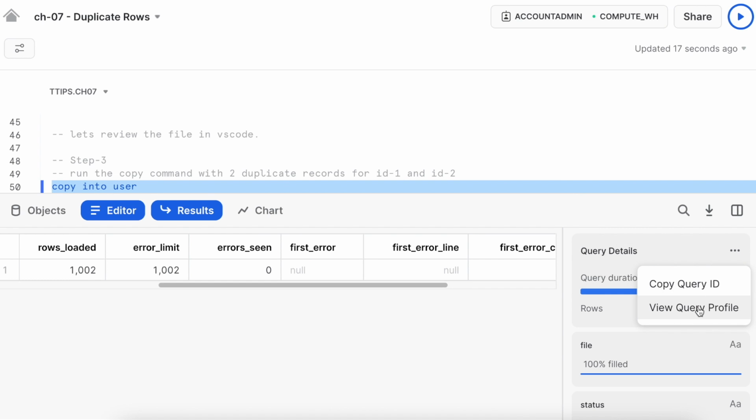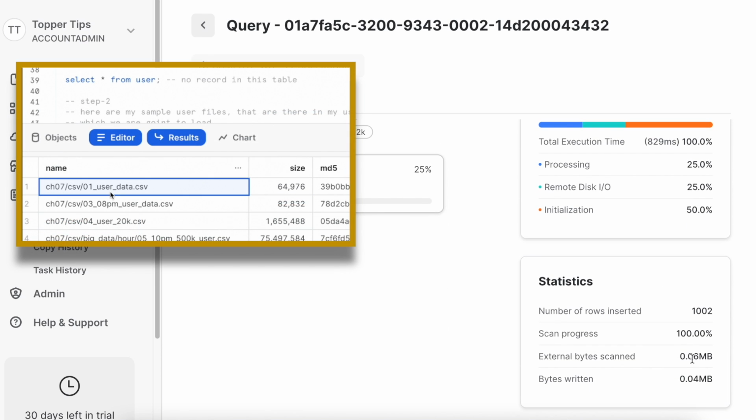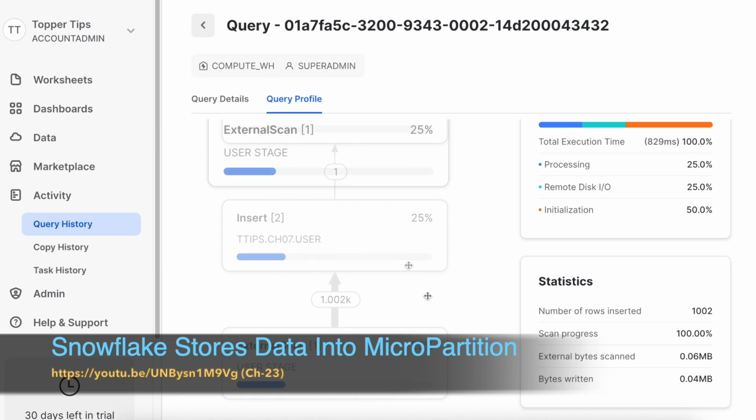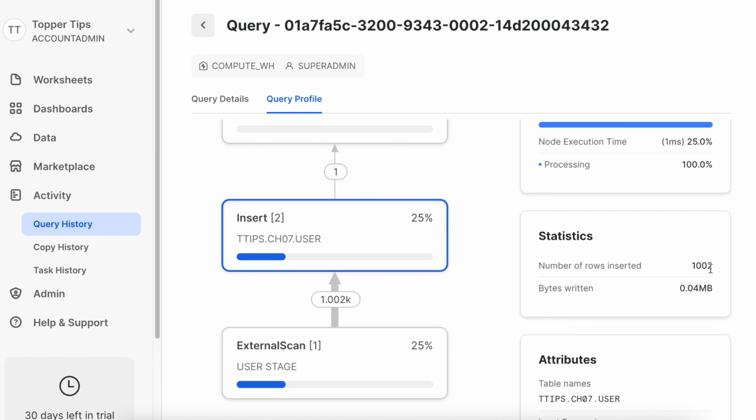If I go and check the query profile, it scanned the external stage, loaded the data, and finally the result is displayed. It scanned roughly 0.06 MB of file and converted that 0.06 MB file into 0.04 MB. Good. Now I can see how much data is written. So a total of 1002 rows are inserted.